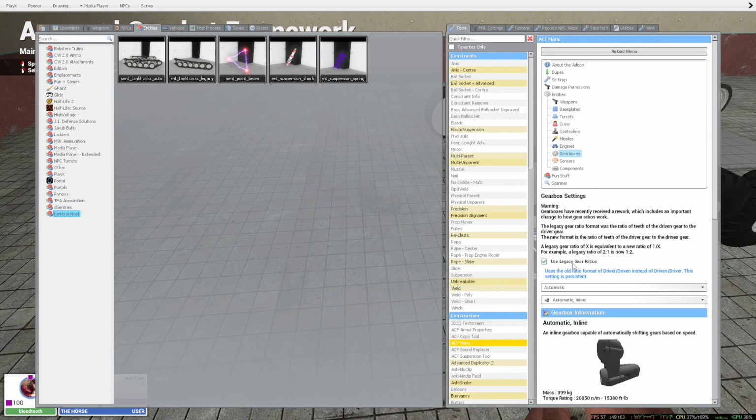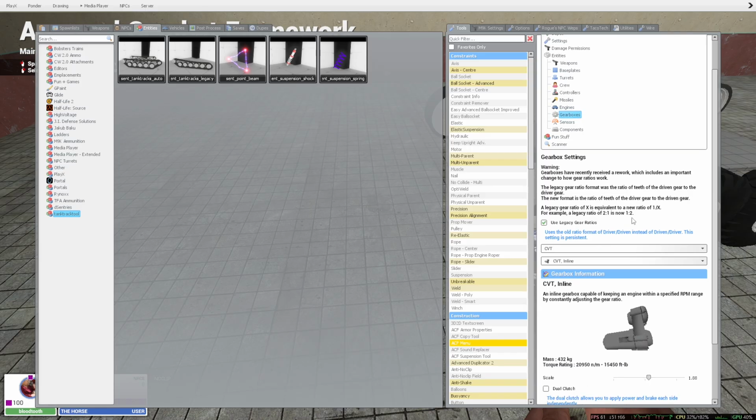The gearbox system or setup I'm going to use is CVT. I'm also using legacy gear ratios. If you know how to use the realistic ratios, which is the newer version of it, you can use it and set it up however you wish. I'm more used to the legacy gear ratio, so I'm going to prefer that.